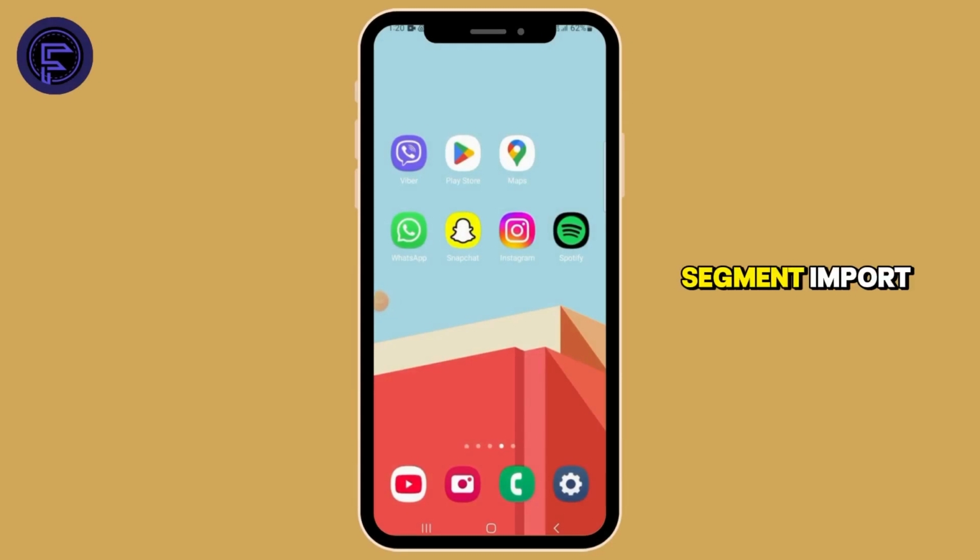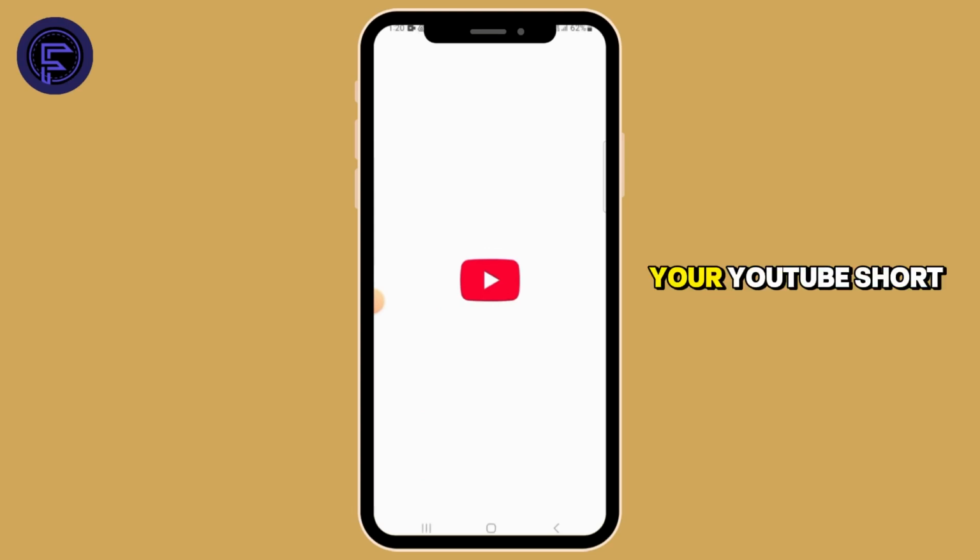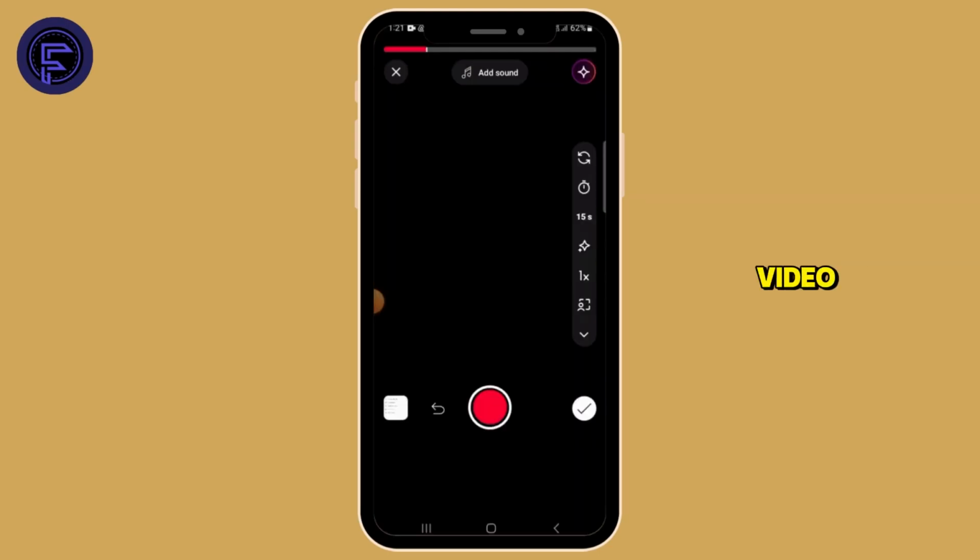How to fix segment import failed YouTube short upload problem. Now, if you're facing this error whenever you are trying to upload your YouTube short, then in this video I will guide you step by step on how you can fix that.